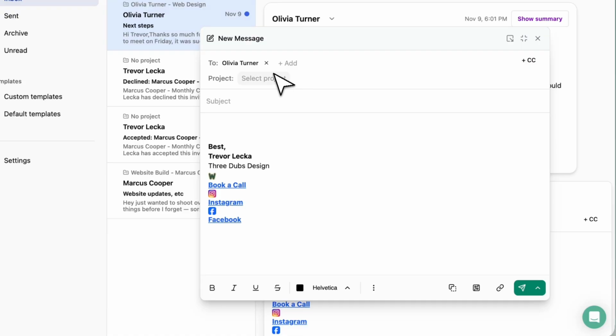Next, assign this message to a project. This enables powerful features like project links and scheduled sending. Let's type a quick message.